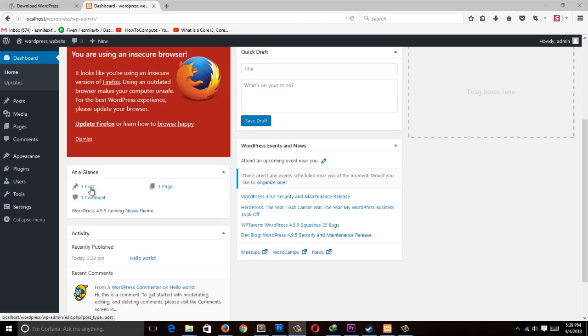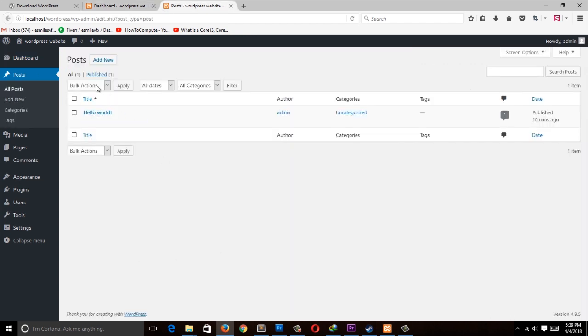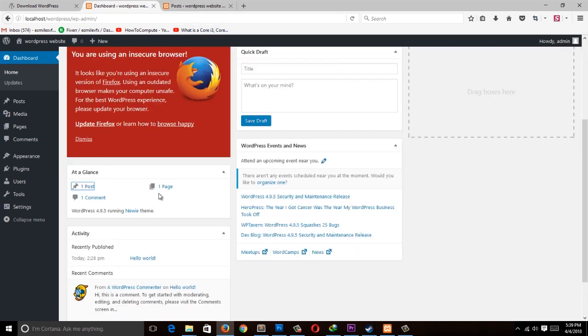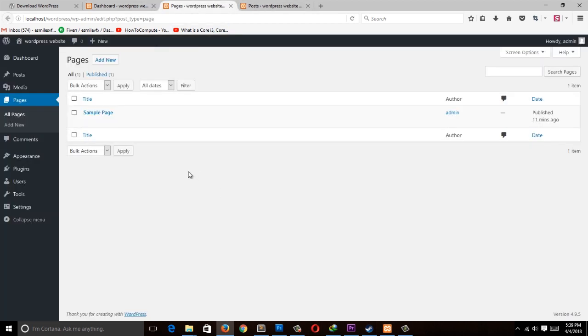If you click on this link, you can go. I'm just holding Control to open this link in a different tab. So this takes you directly to your post page. In this post page, you will see a list of all posts you have created, and if you go to this link, it will take you to a list of all pages on your website.